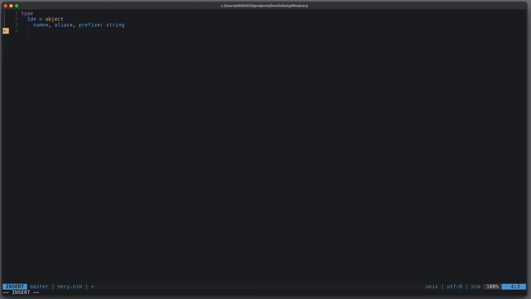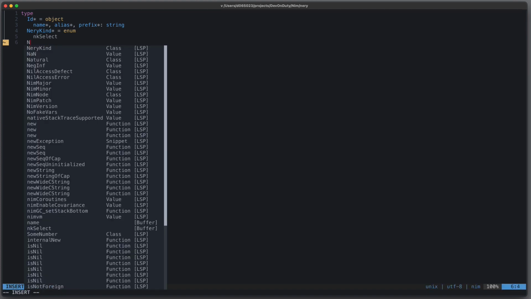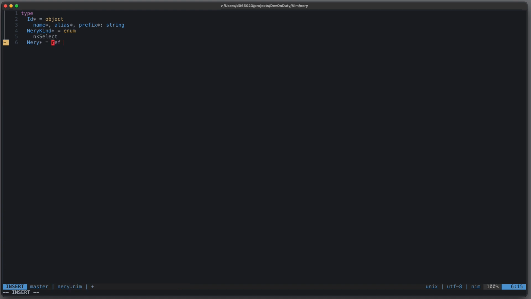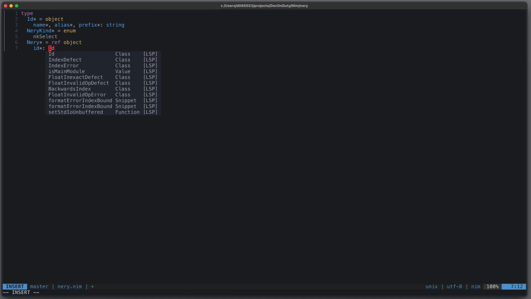And what we also need is to create different kinds of queries or Neris. So one for insert, one for select, and so on. So let's create a type called NeriKind, and this NeriKind shall be an enum, and it can for now just be nkSelect, but here we can later add update and so on. And then we can create our type Neri. Shall be a ref object, and it shall have the field ID of type ID.